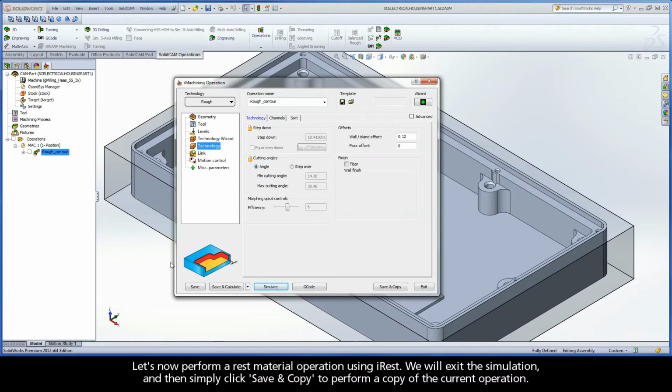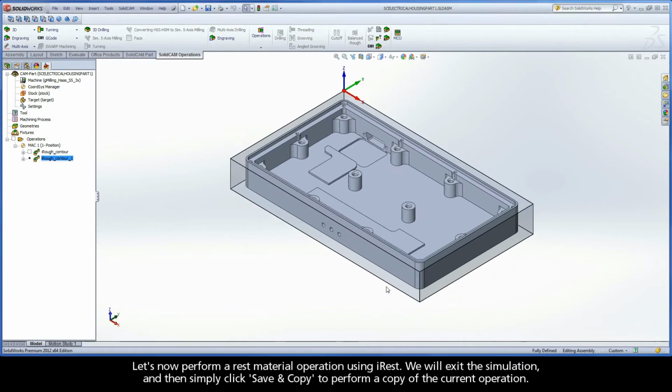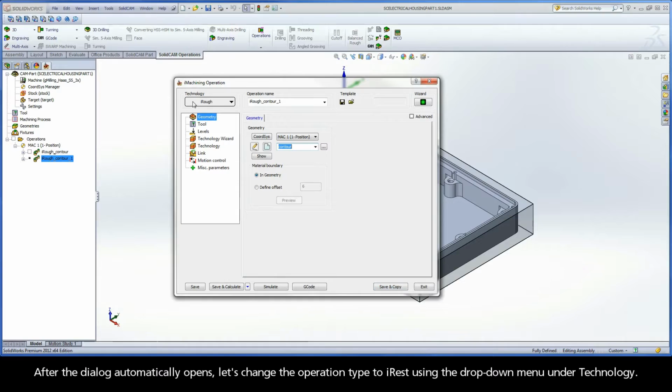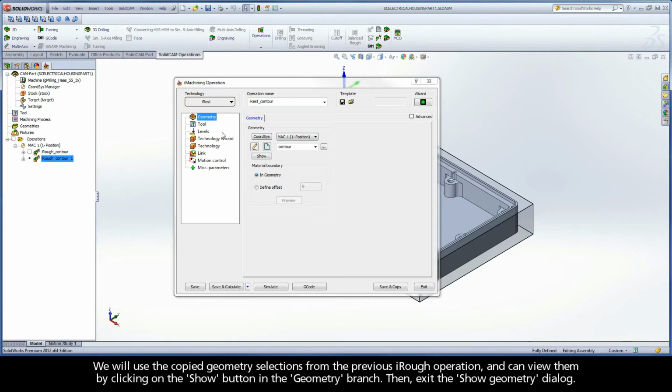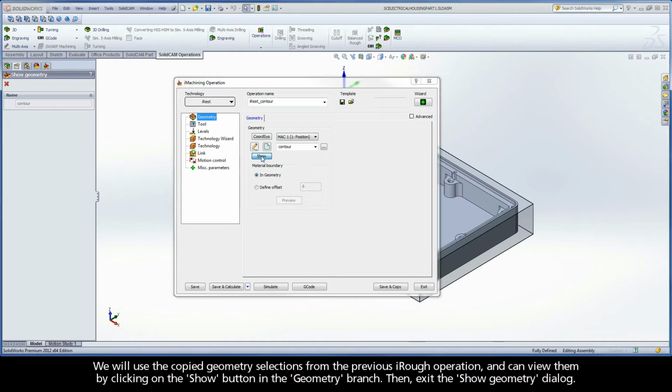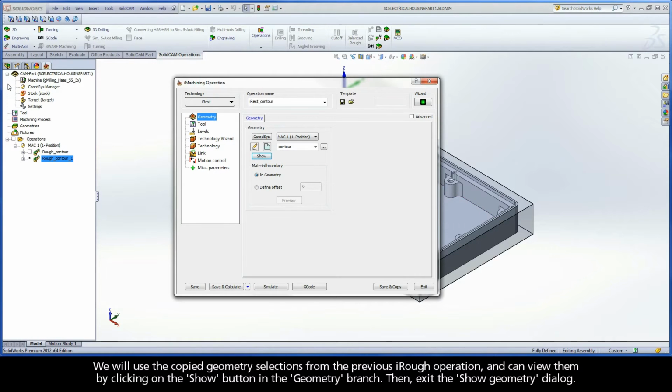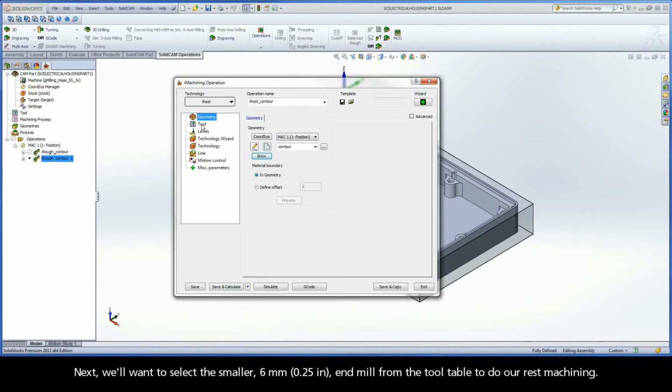We will exit the simulation and then simply click Save and Copy to perform a copy of the current operation. After the dialog automatically opens, let's change the operation type to iRest using the drop-down menu under Technology. We will use the copied geometry selections from the previous iRough operation and can view them by clicking on the Show button in the Geometry branch. Then, exit the Show Geometry dialog. Next, we'll want to select the smaller 6mm end mill from the tool table to do our rest machining.